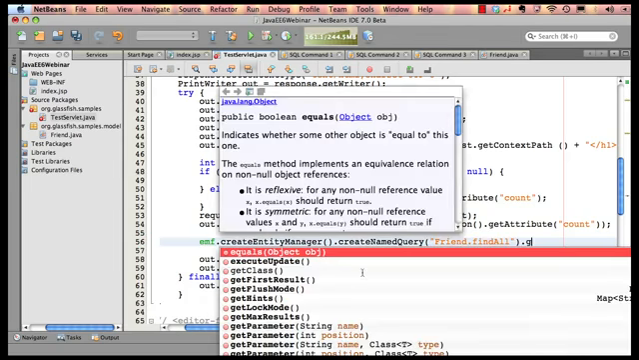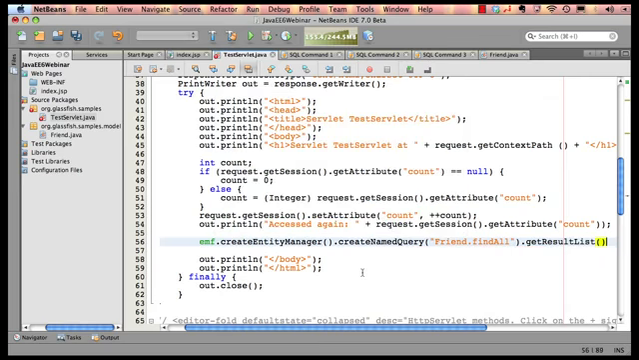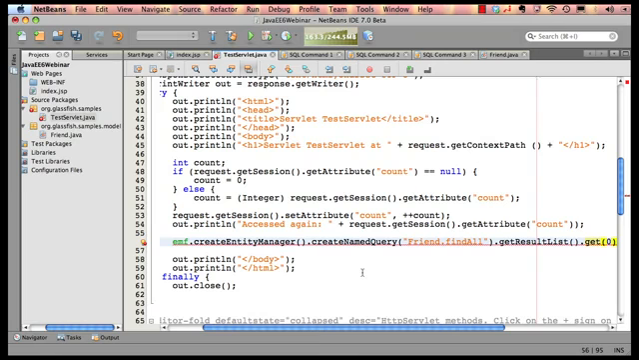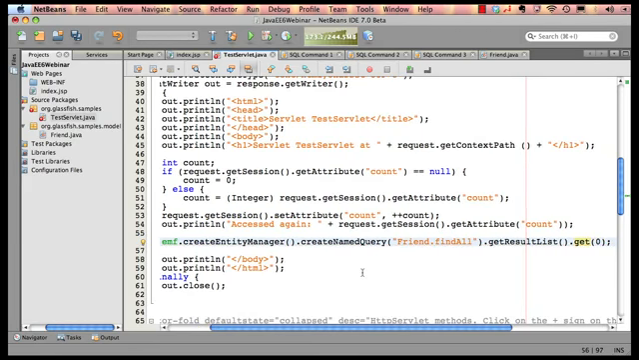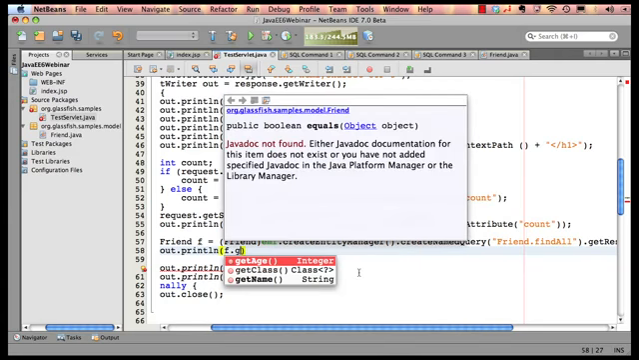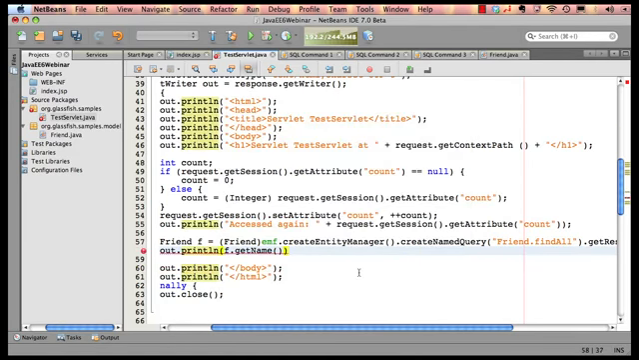From the named query, I'm going to say get result list. And from the get result list, I'm going to pass a specific parameter, so give me the first friend that I added over there. Okay, so that's my code over here. This I know gives me a friend, so I'm going to cast it for now. And let's resolve the imports. Once the imports are resolved, I'm going to print this value over here, saying friend dot get name. And then I'm going to add some value over here, saying friend name, like that.